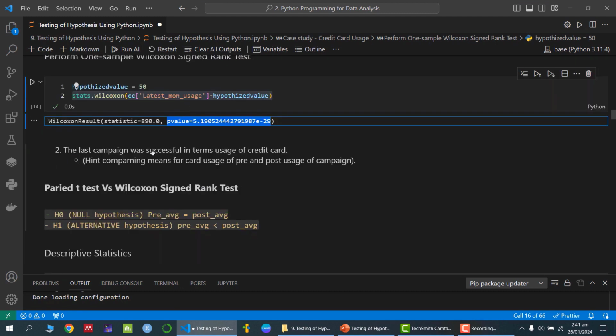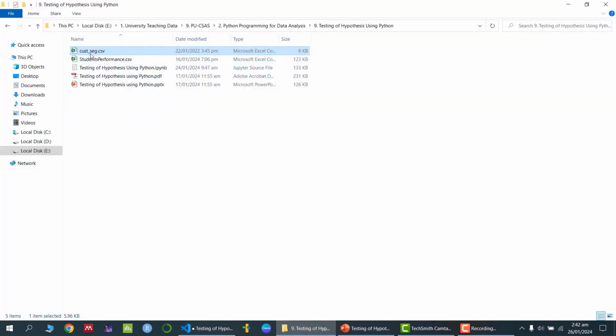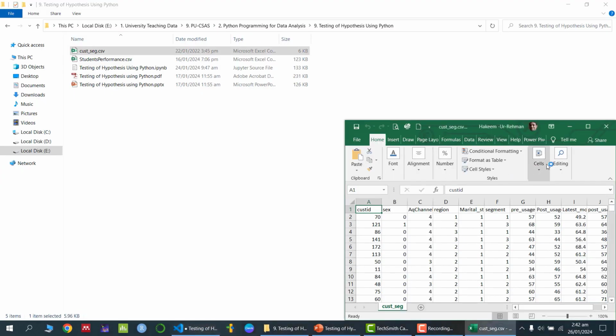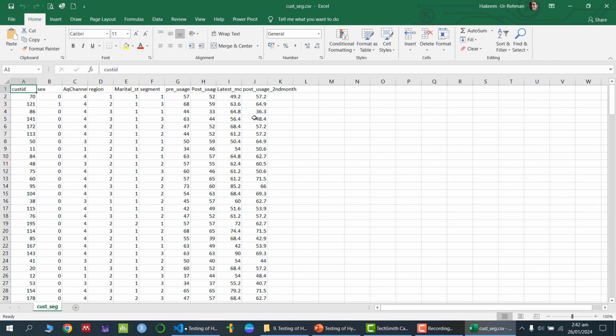Now, the second hypothesis we have is that we want to know whether the last month campaign was successful in terms of the usage of the credit card. From our data set, we have the pre-usage of the market campaign as well as the post-usage 1 month and post-usage 2 months.